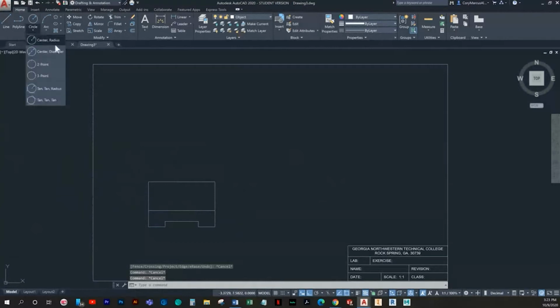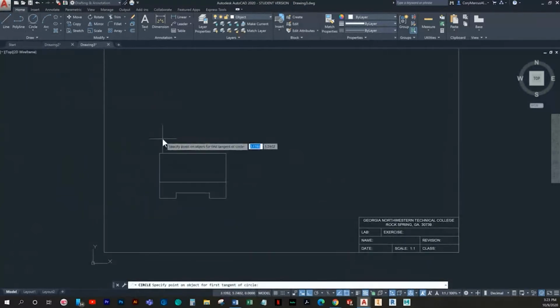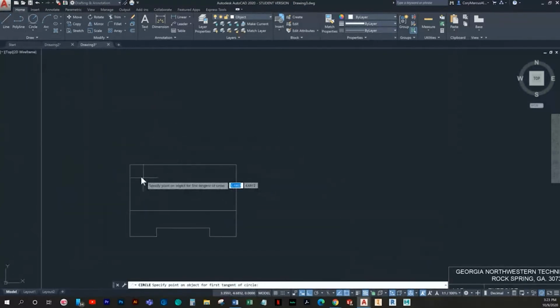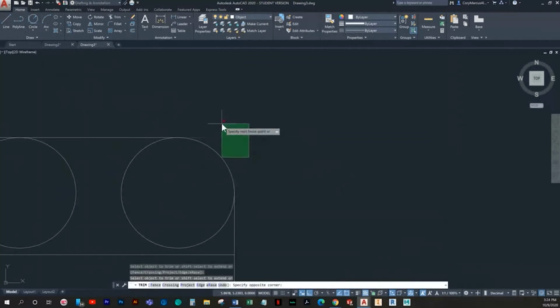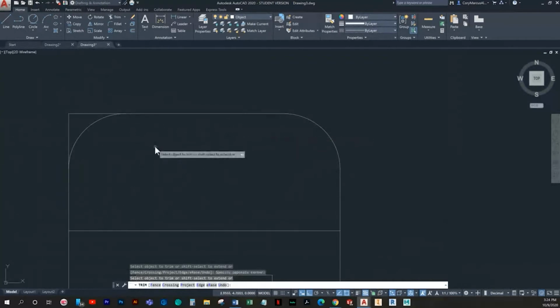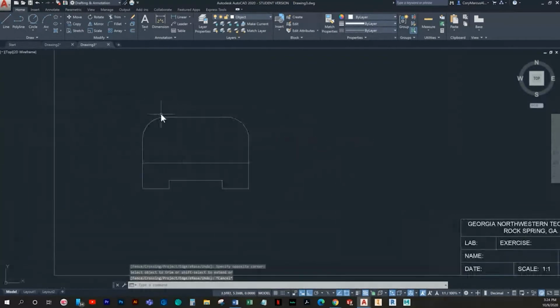We'll put in our tan radius circles here to round the corners. Sorry, my allergies are killing me today. All right, trim the corners, trim the circle, and the corners.